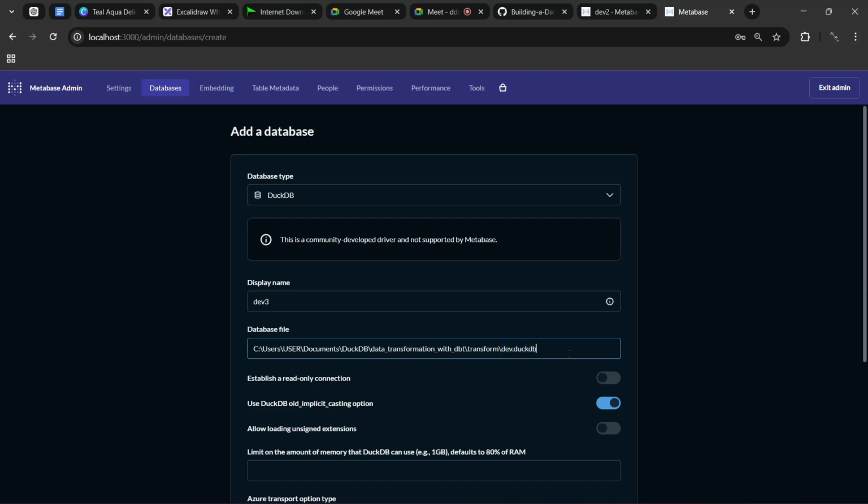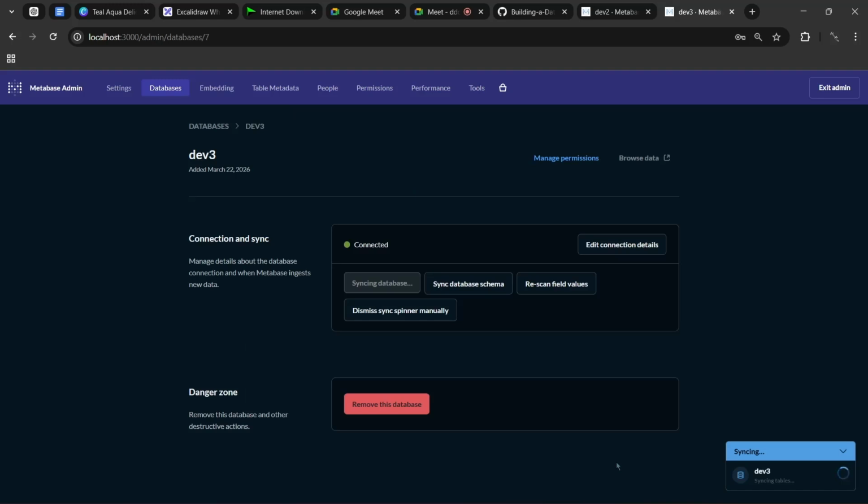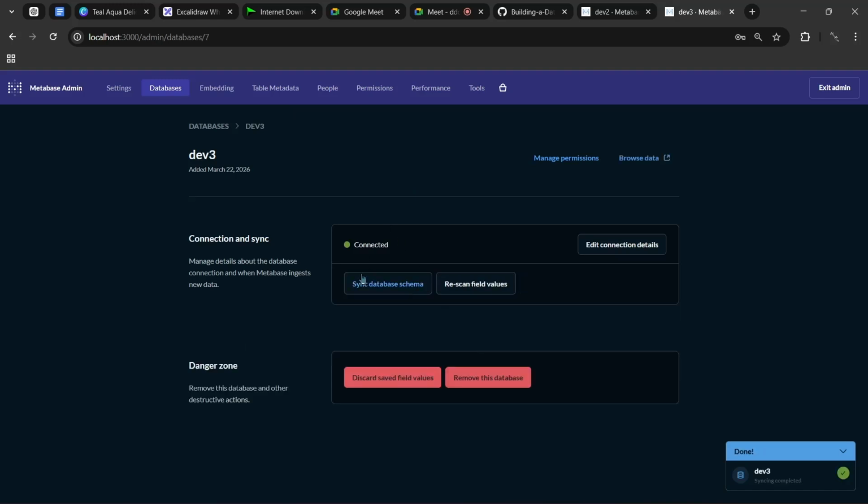Okay. Then once that is done, you now go and click on save. If you click on save, it will connect. And then once it's connected, you can now see browse data and then you click on browse data.